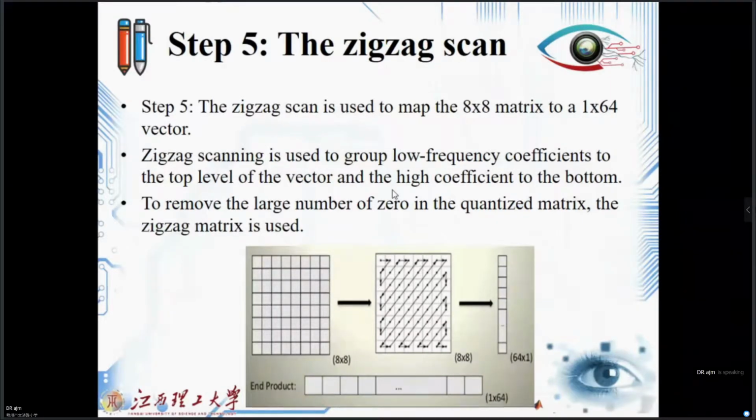This zigzag scanning is used to group the low frequency coefficients at the top of the vector and the high frequency coefficients at the bottom. To remove the large number of zeros in the quantized matrix, the zigzag is used, something like the figure that I show you.